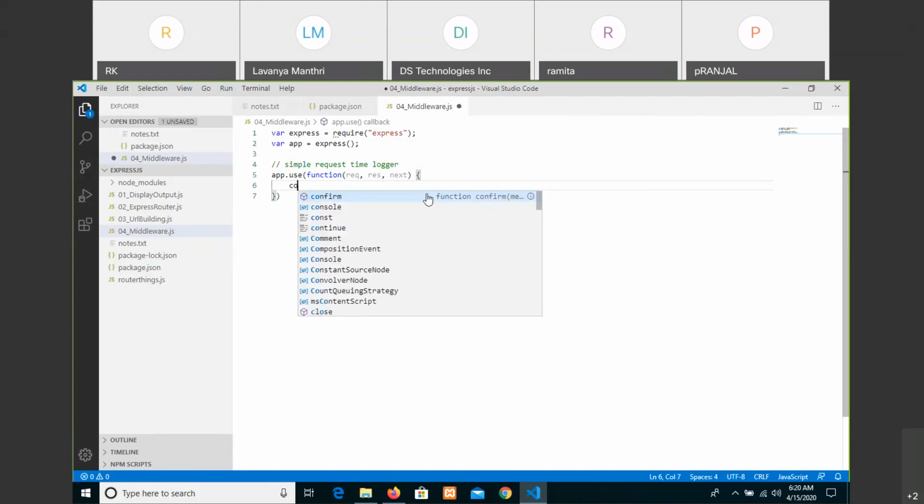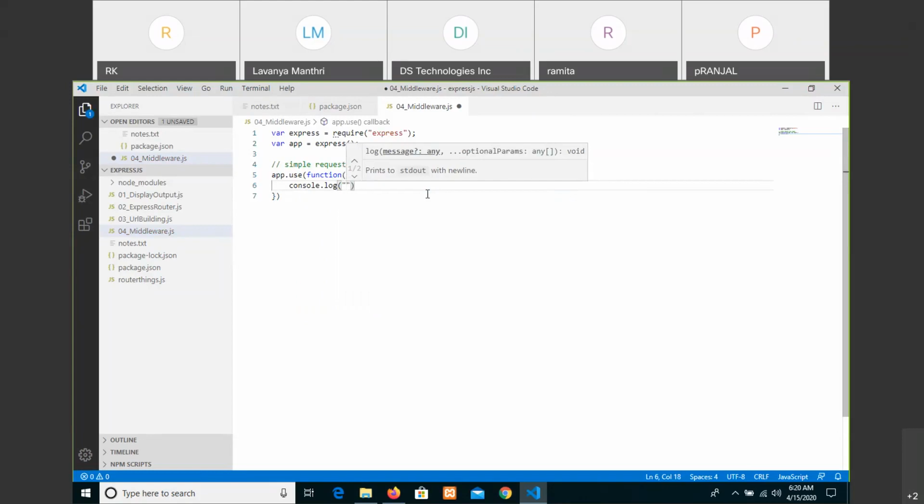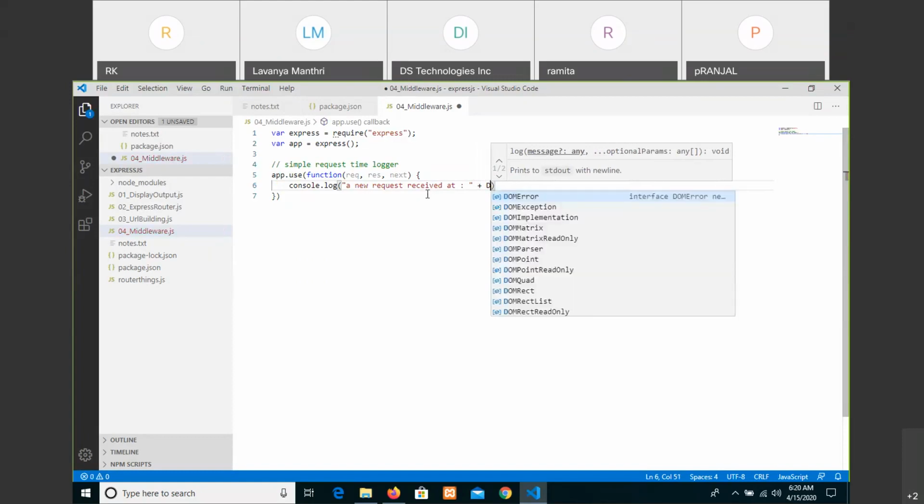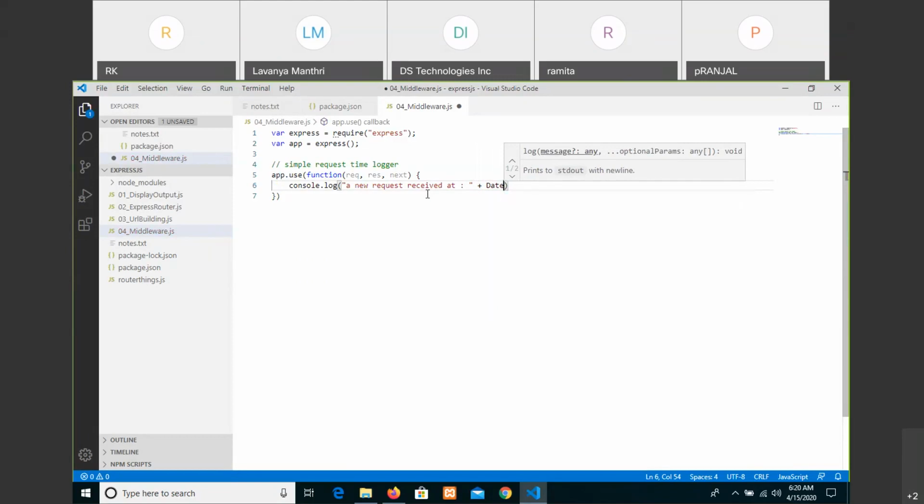In this, for the time being, console.log, and then a new request received at, a new request is received at, let us write a date constructor, I mean a date object. From that, write a now function.